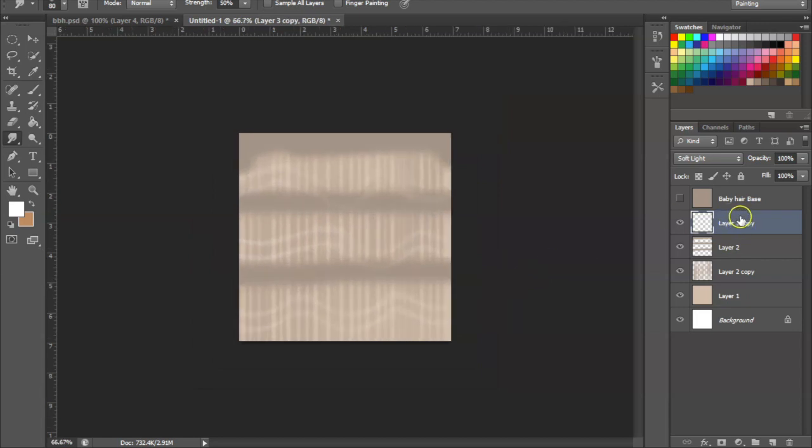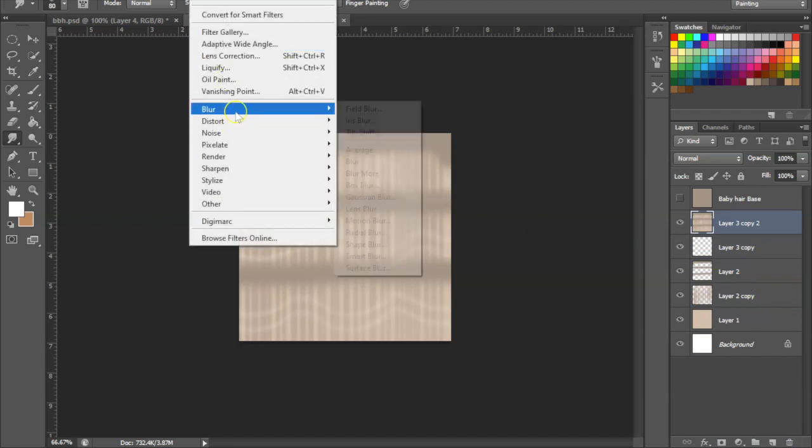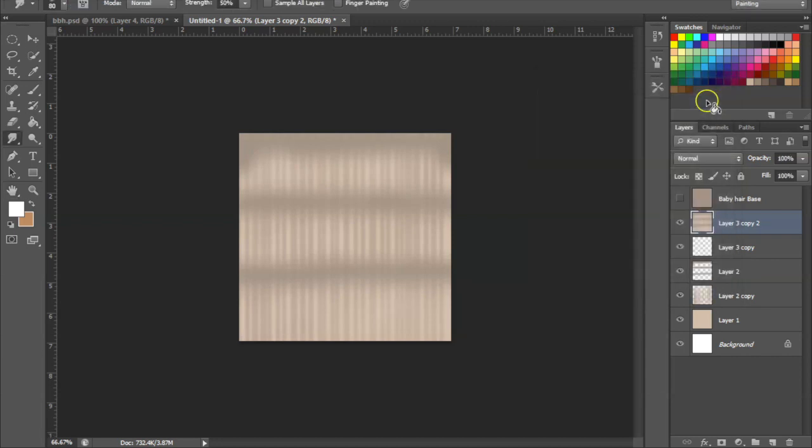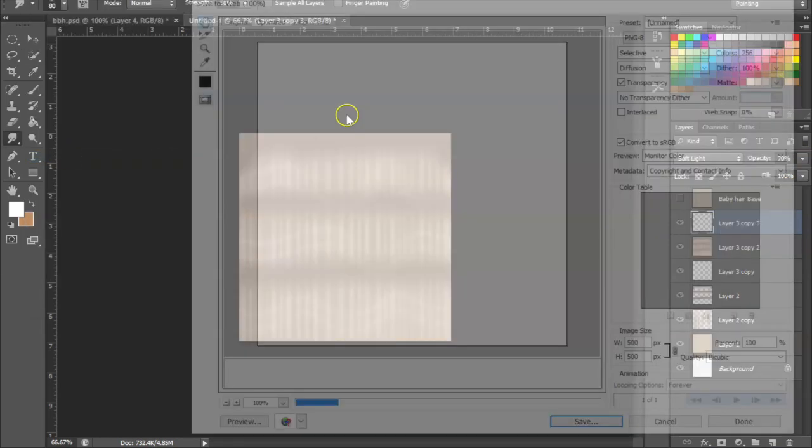Now, if you're picky like me, I'm going to put them all together. I'm going to go to blur, motion blur. And yeah. Okay, and then I'm going to take this and duplicate my white one and put it above that again, because I'm going to lower that opacity on it. And now I'm going to save it.